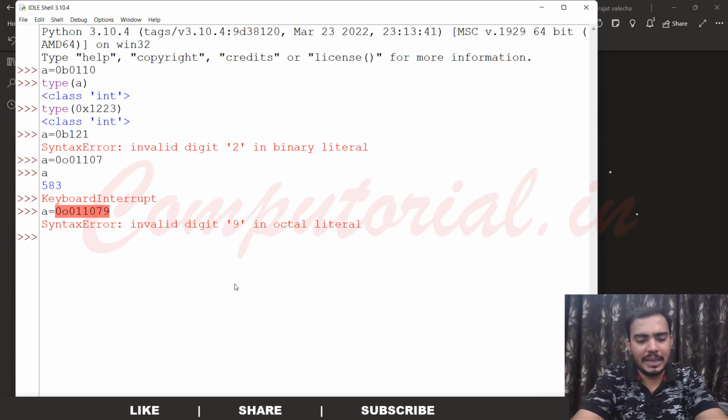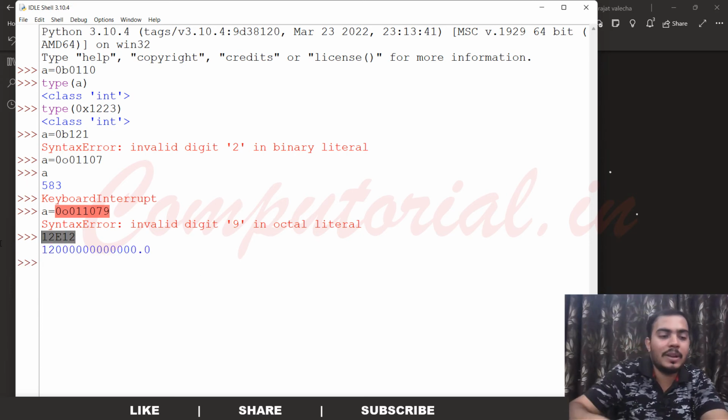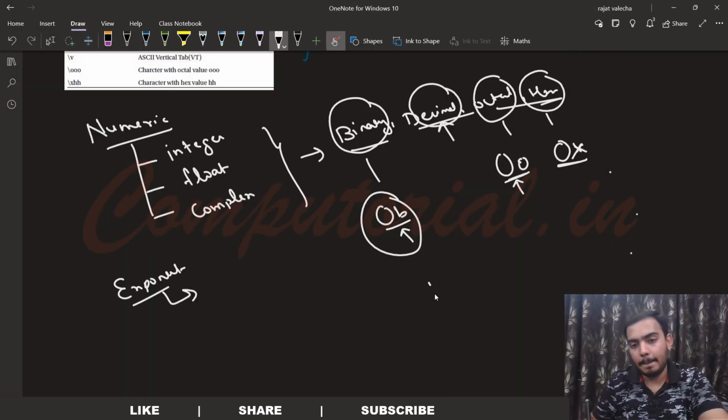Now let me write a number and let me show you what I am trying to say. Let's suppose I have written 12e12. You can see it will print it like this. 12e12 means that 12 multiplied by 10 to the power 12.